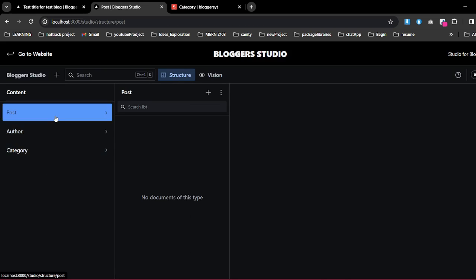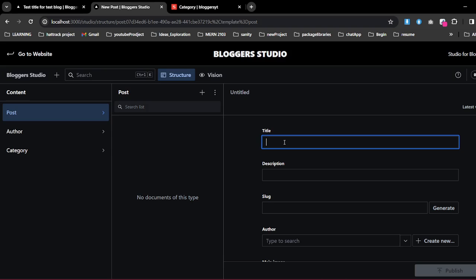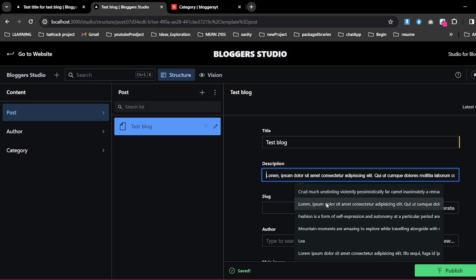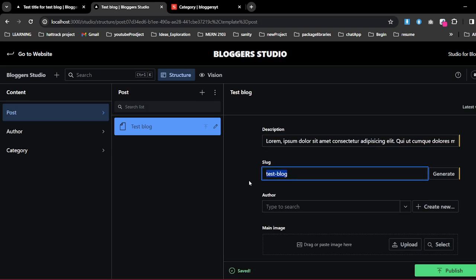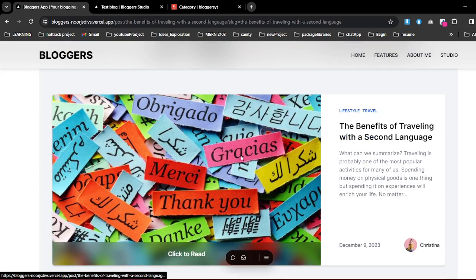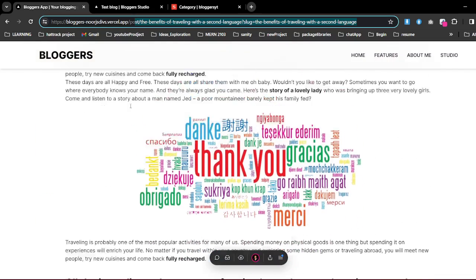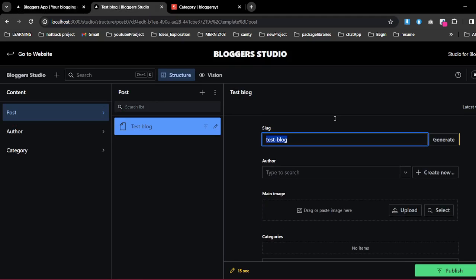How can you actually create one? First you need to add, just click the plus icon. In the title you can put test blog, and then in the description you can put anything. I'm just gonna put some lorem, and when you click on generate, it will make that unique slug. As you see, if we go back to our previous website and click on that, it's taking me to that particular page of the post with that slug, and I'm fetching that data in real time from the server side, just with the help of that slug.